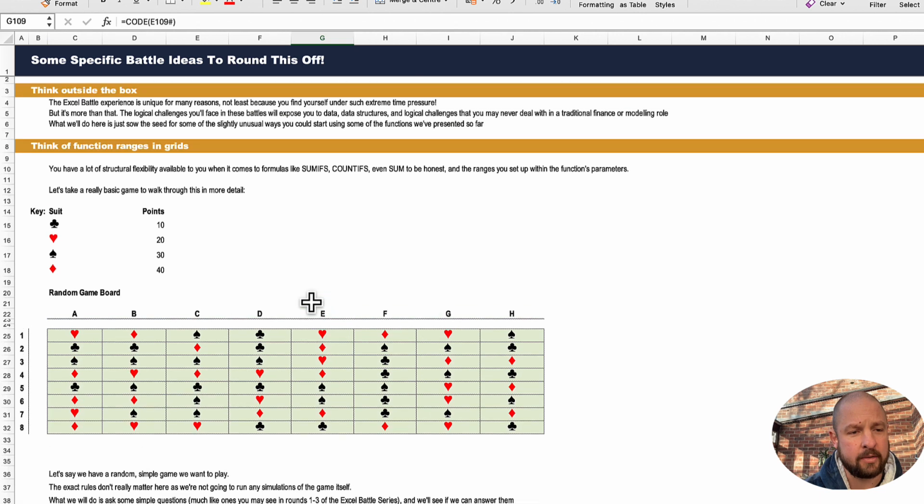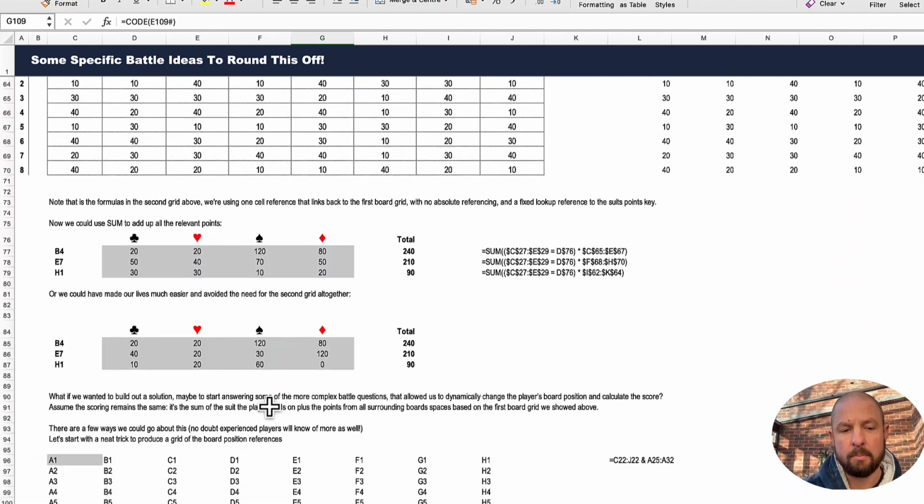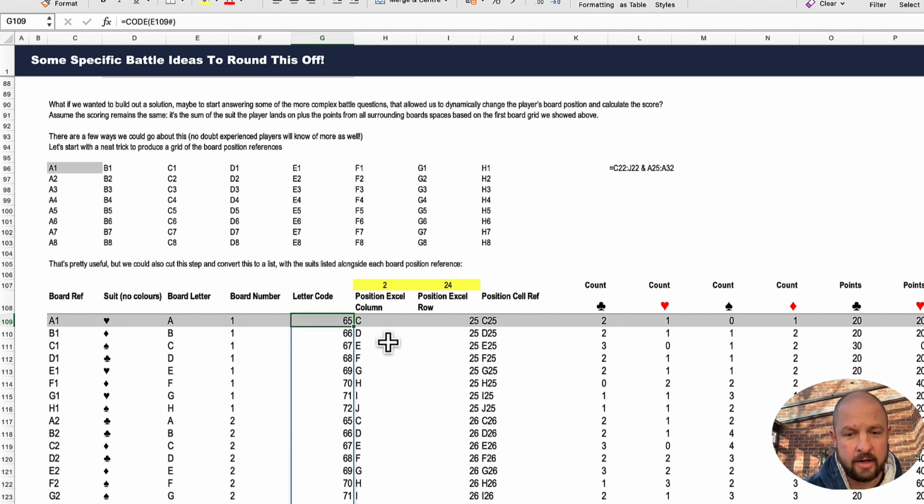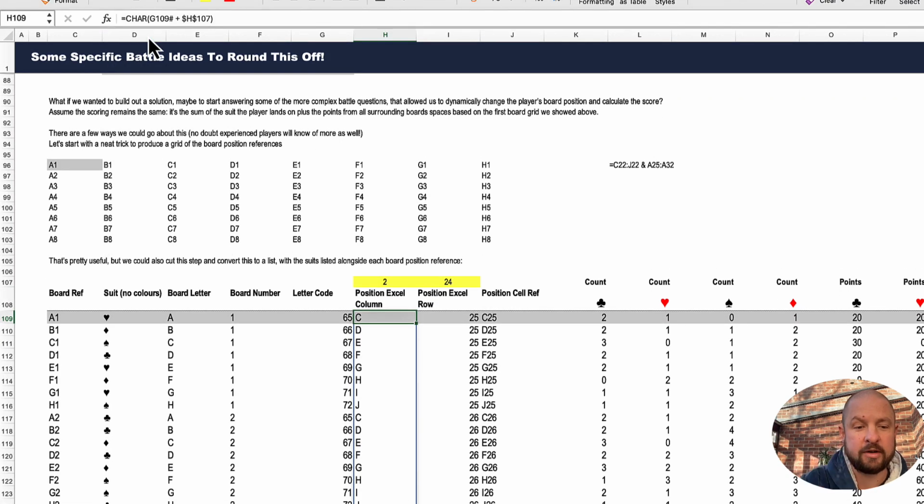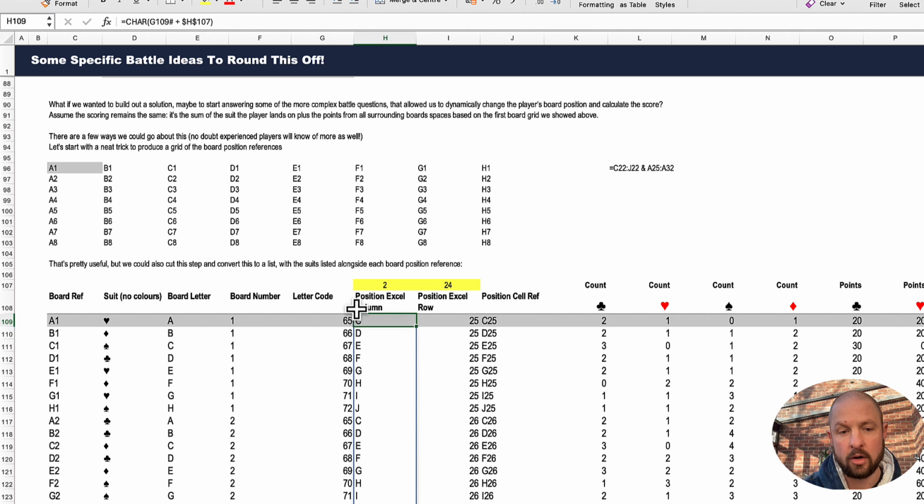Now, what I'm trying to do here is say, okay, I can see on this worksheet that board position A1 is cell position C25. So if I wanted to go from board position to cell position for some future calculations, I'm going to have to shift the code by 2. So capital A's code is 65. I'm going to shift that 2 and then turn it back into its character, which is going to give me the grid reference in this worksheet, column C.